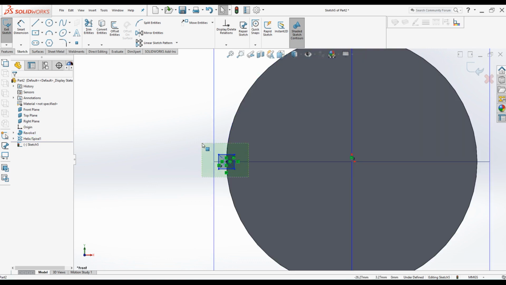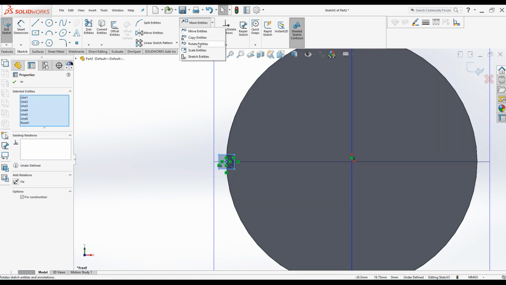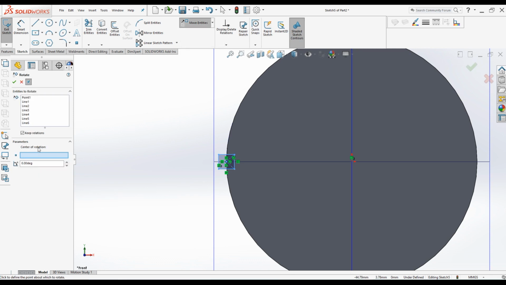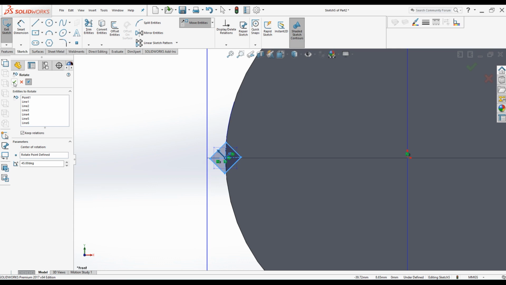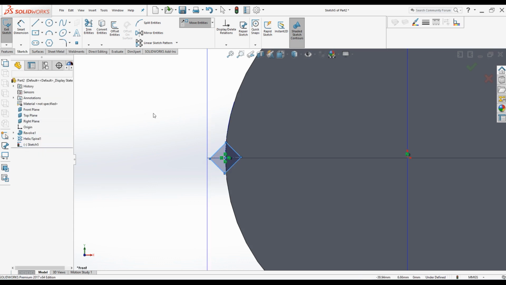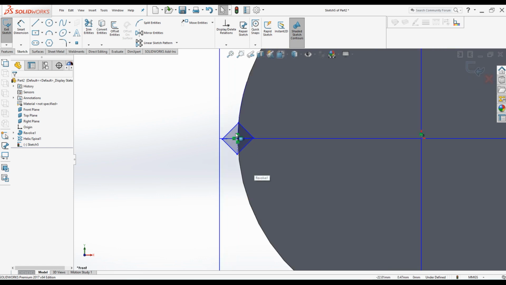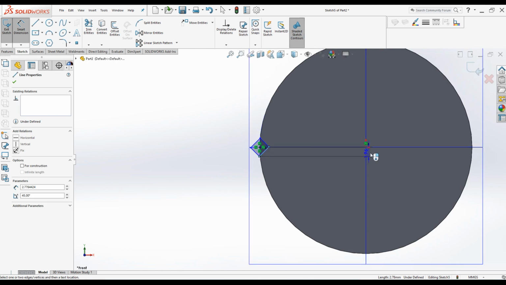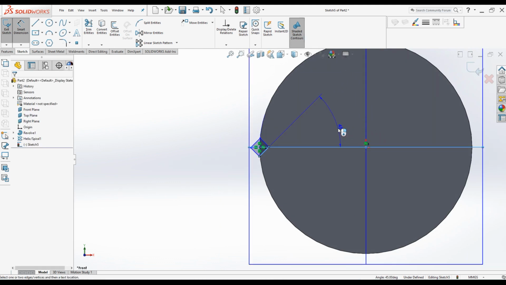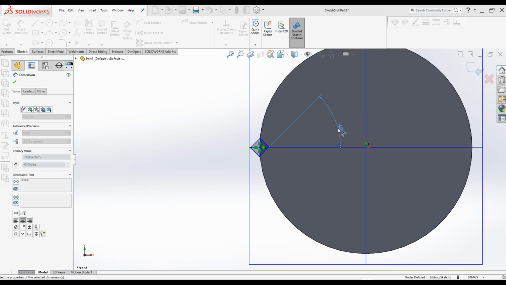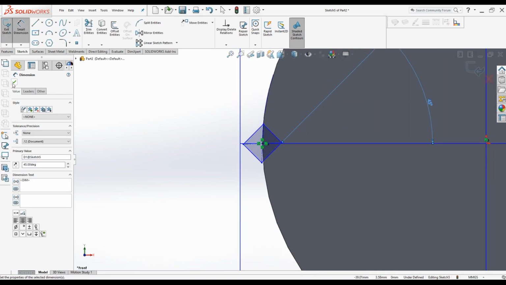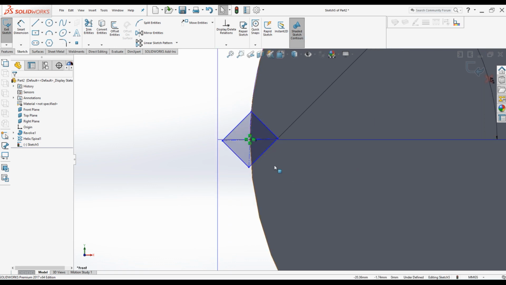Now click on this sketch and under move entities rotate the sketch. Center of the rotation, click on this point, and for the angle click on 45 degrees. Click OK. Now let's add few dimensions. Click on this dimensions command and click on this point, this line and this plane, and make sure it is 45 degrees. Click OK.